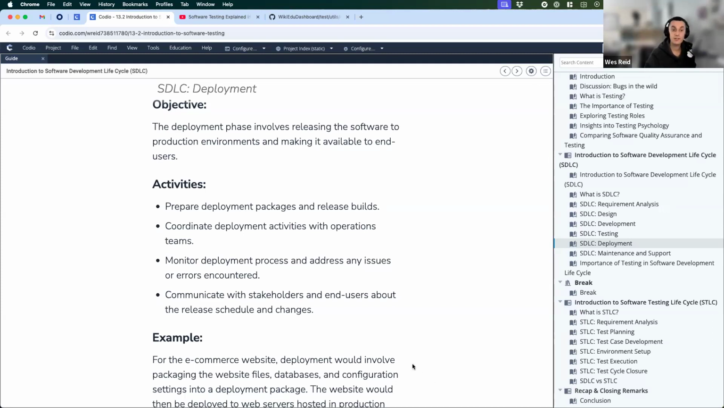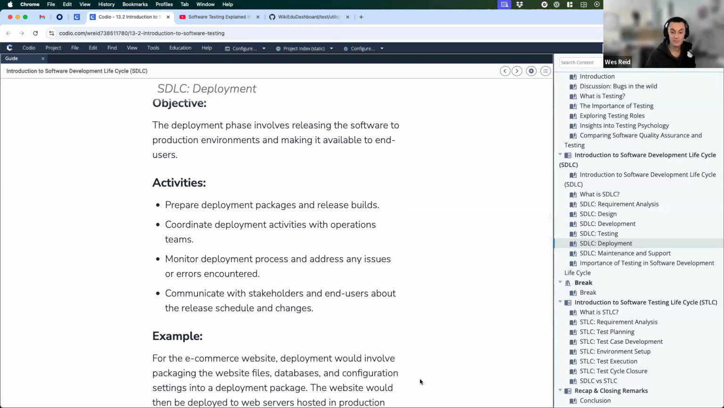Deployment is often pretty tricky, or can be tricky depending on your setup, and it's one of those tense moments where you're like, okay, I hope it deploys and everything works as intended.